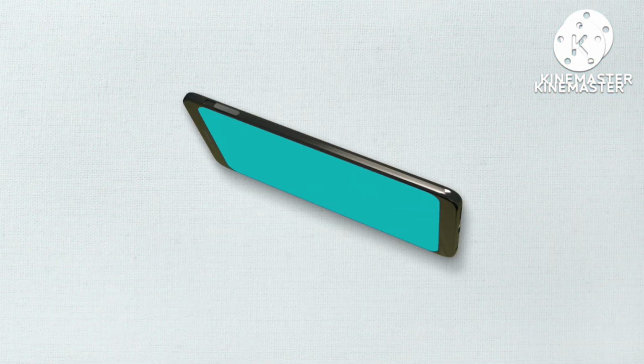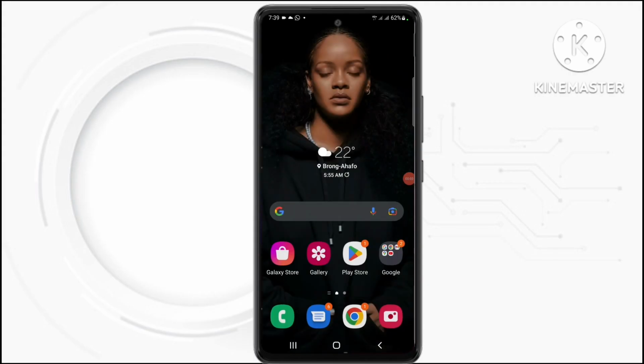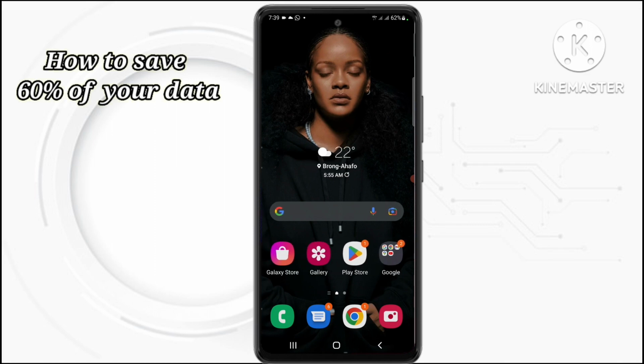In this video, I'll be showing you 10 easy ways to save or use less mobile data on your Android phone. Following these methods should mean you won't be using up your data allowances often, if it's limited.